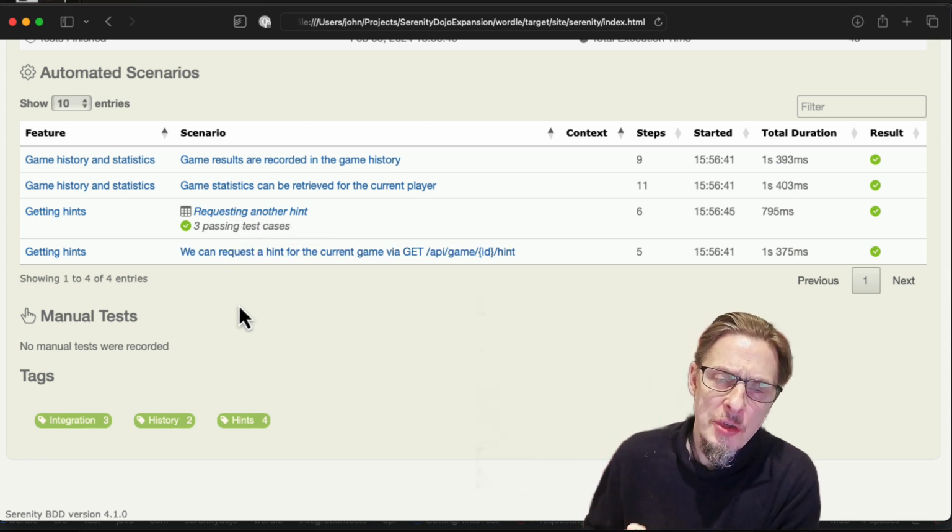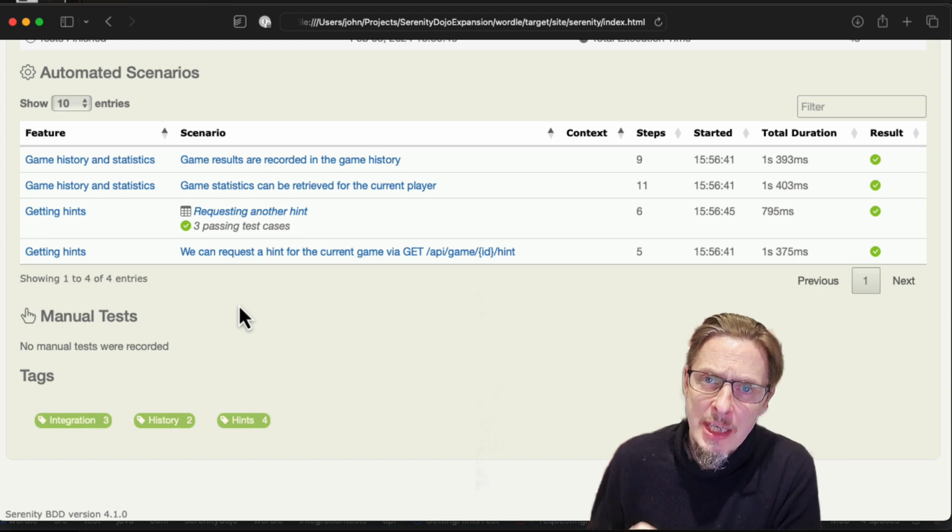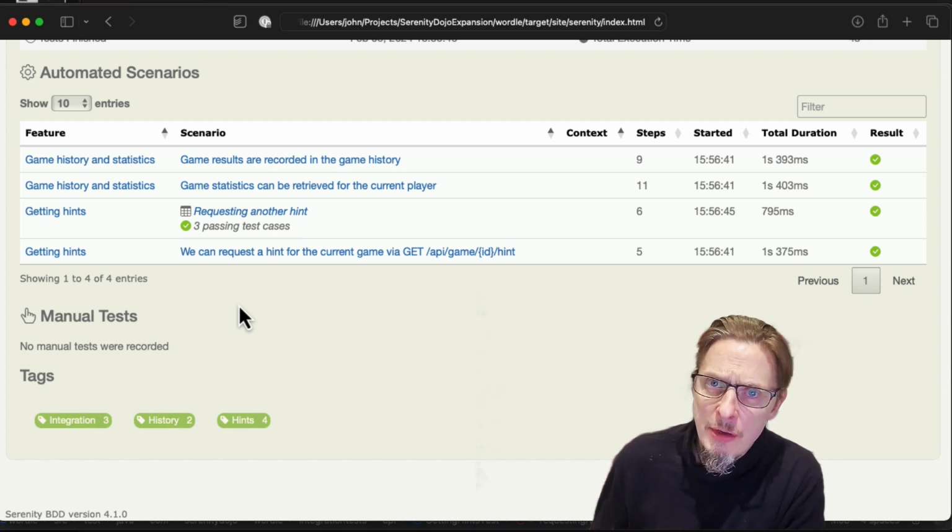So that in a nutshell is how we use JUnit 5 tags in Serenity. I hope that's been useful for you.